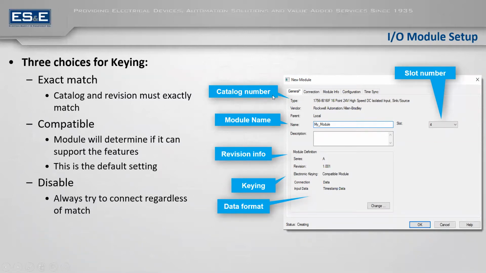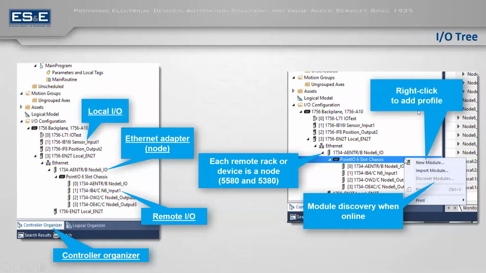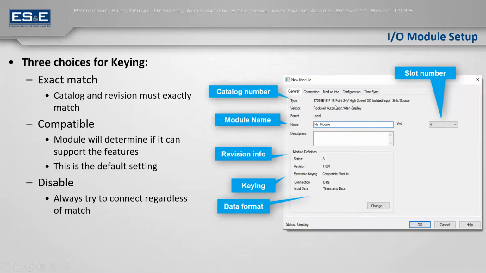The catalog number is what you will select. So I'm going to go back up one. When you do new module, you can click on the module and then add the profile that you want. For this individual one, we're adding a 16-point high-speed DC input.